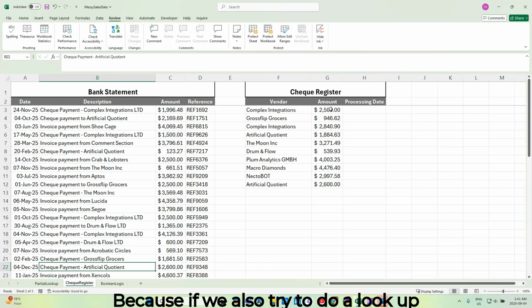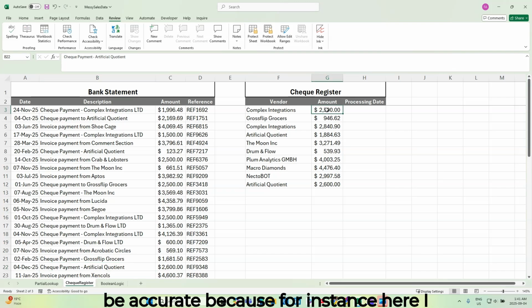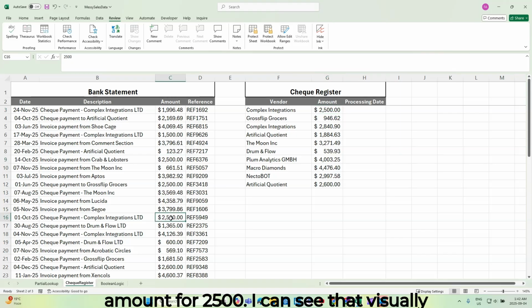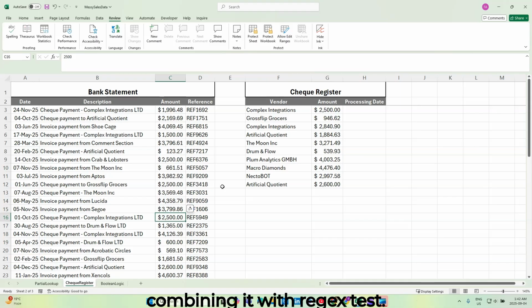Because if we also try to do a lookup using the amount, the data may not be accurate, because for instance here I have 2500 and there's more than one amount for 2500. I can see that visually here. So to solve this problem, we will be using a combination of 2 formulas. The first one is going to be XLOOKUP, and then we're going to be combining it with regex test. Before we dive into the solution, I would like to introduce you to the concept of Boolean logic.